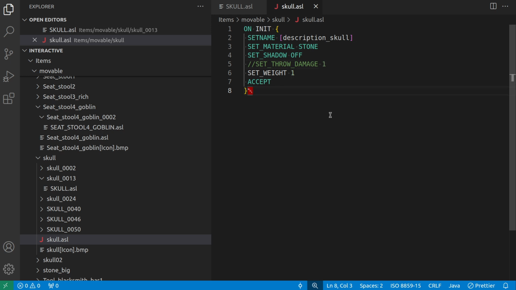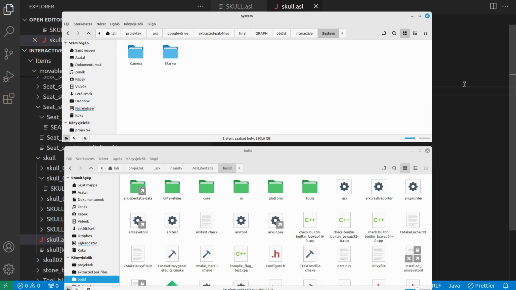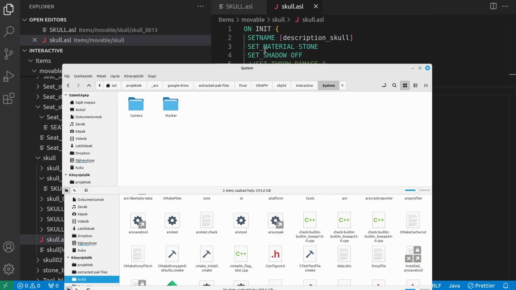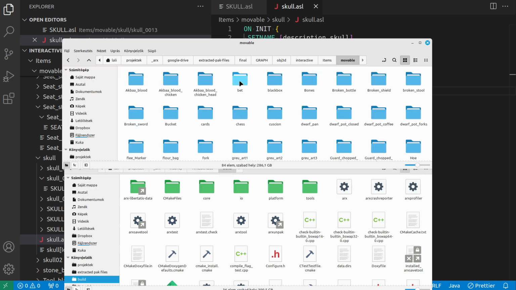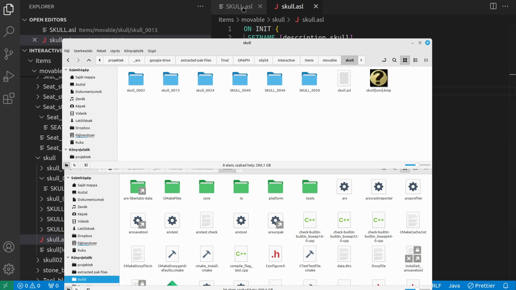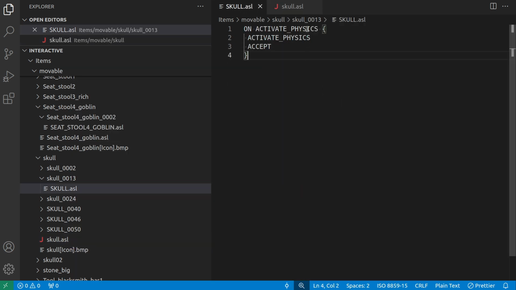What can we do with these script files? Let me go back to this split view where I have the extracted pack file contents on the top half and the Arx installation directory in the lower part, and let me search for the skull and let's do something with it. First of all, let me find the skull, and if you look at the line below the file name, then it will give you the path specifically relative to this interactive folder. Items, movable, and then let's search for skull. And the other one that I left open is skull 0013, so that is what we need to deal with.